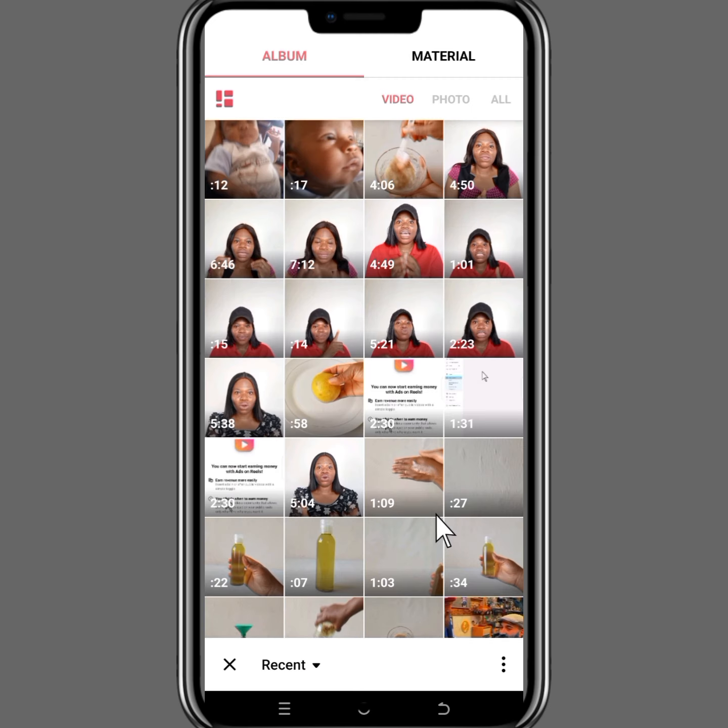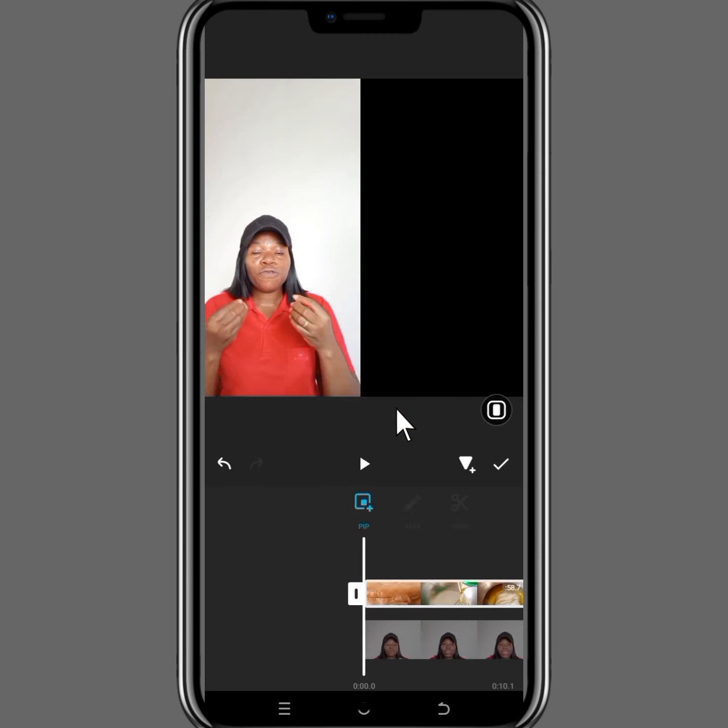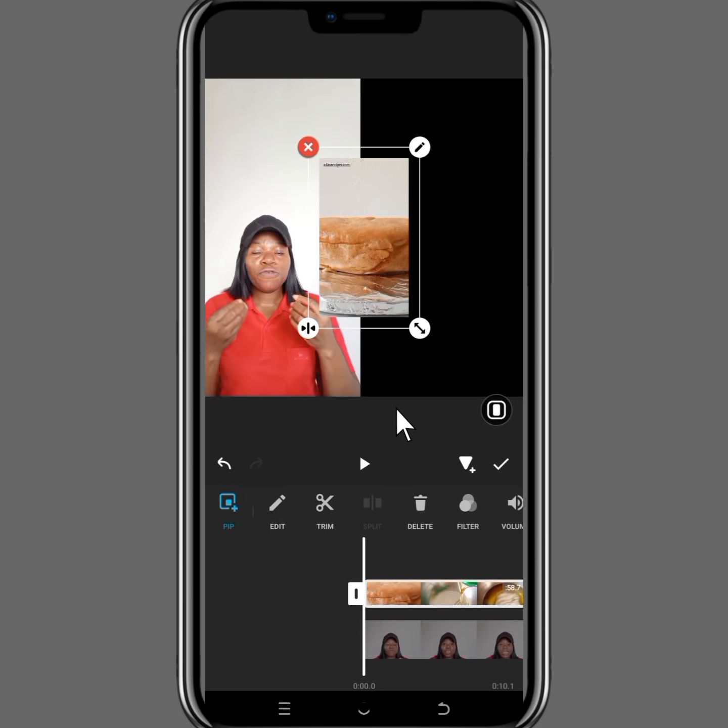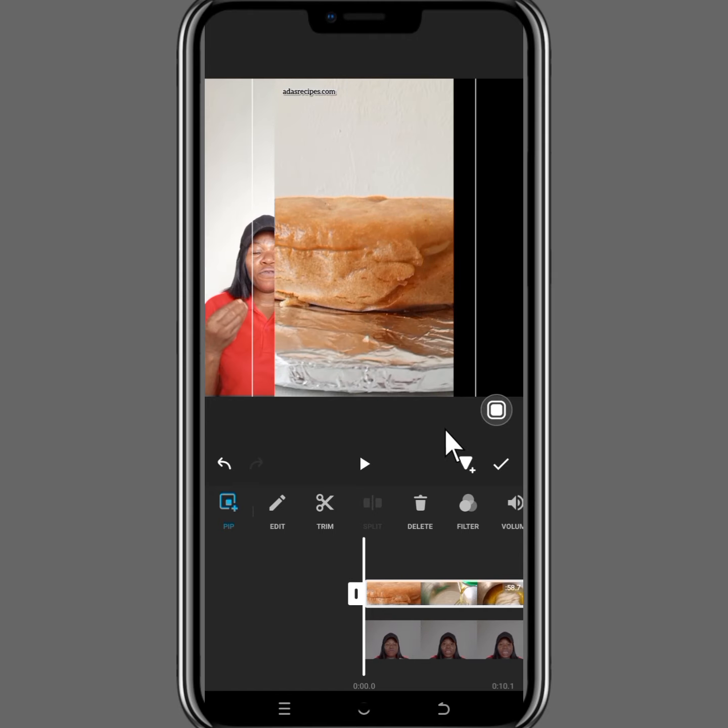Okay, you go to PIP, you tap on PIP. Then you choose the video you want to use alongside. Let me go for this, you tap on it. So once you import the video with PIP, you tap on this button here to fix the video. Tap on this button here.